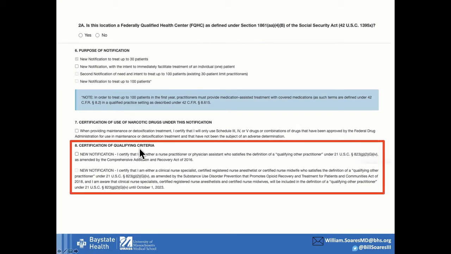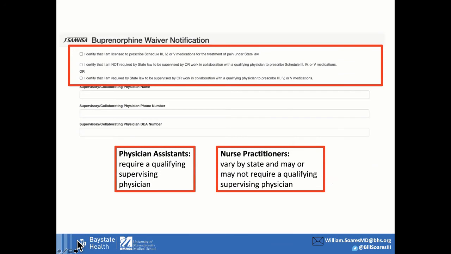And then depending on who you are, you're either going to click that you're a nurse practitioner or physician assistant, or you're going to certify that you're a clinical nurse specialist, CRNA or CNM. So click whatever is appropriate and then continue to scroll down. Now, this is the part with the supervising physician. So the first thing you're going to say, presumably you have your DEA, and that's how you got into here, and that you can prescribe these medications. So you're going to click the button, and then you're going to say, when you prescribe, whether you're required by law to have a qualifying supervising physician or not.